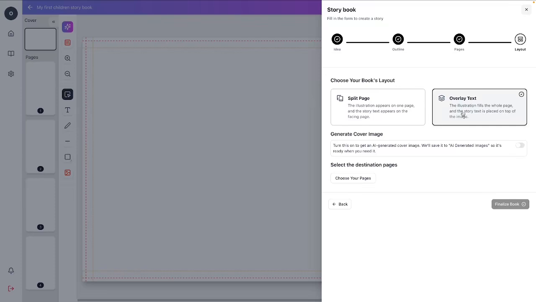That's what I'm going to choose, because if you go with the split, the number of pages you need is actually going to be double. We have 22 illustrations, and if I would like to have this kind of layout, it means I need a book with 44 pages. So I'm going to go with the overlay text.